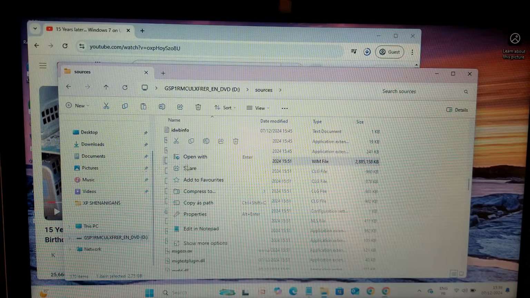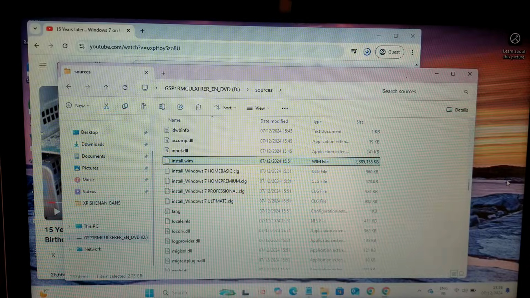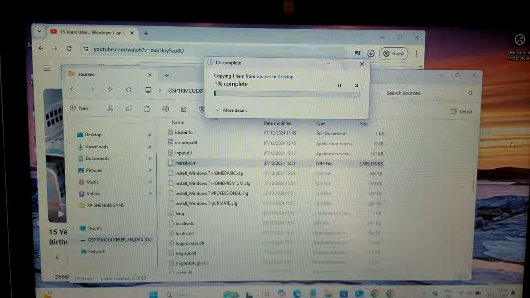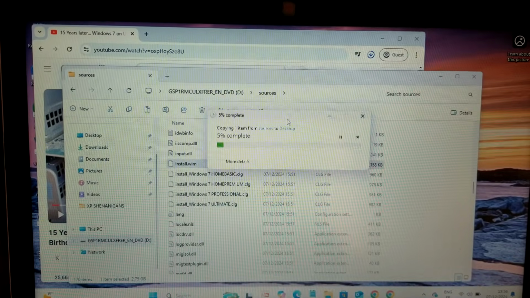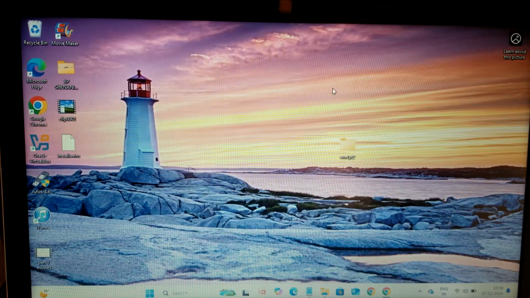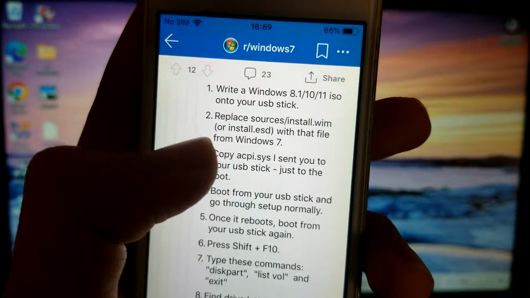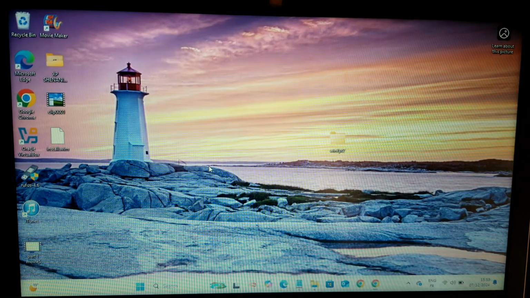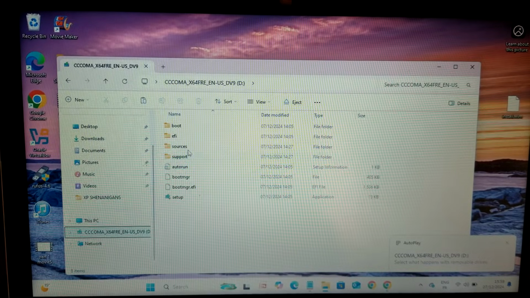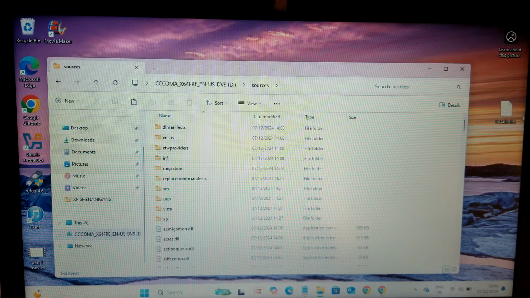So again, I said copy, not copy as path, just copy the file. Don't let me paste the shortcut. Okay, so we got our copy to desktop, and so far it's copying it without asking for any permissions. Thankfully, this is an SSD. Okay, so the install.wim file is copied to the desktop. It should replace the one in that Windows 10 USB, so I'll just unplug this one, move on to that one. And here we are, we'll go to sources.